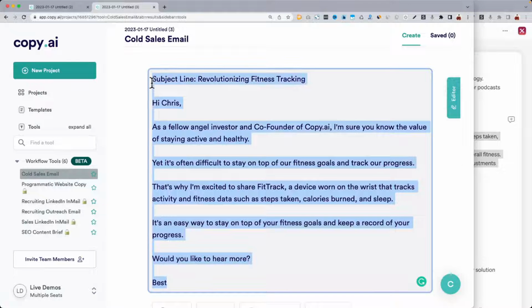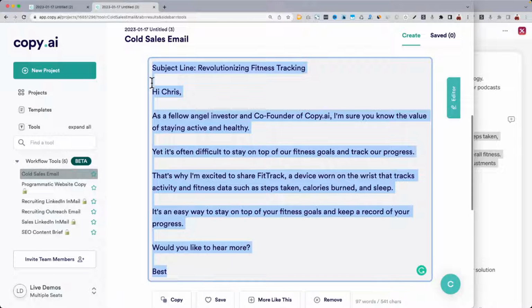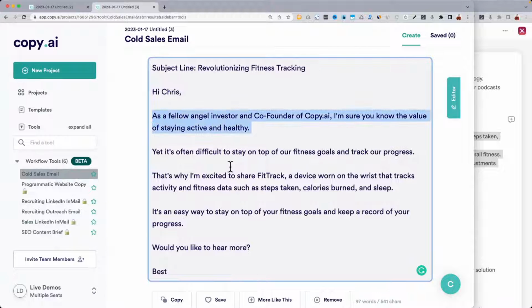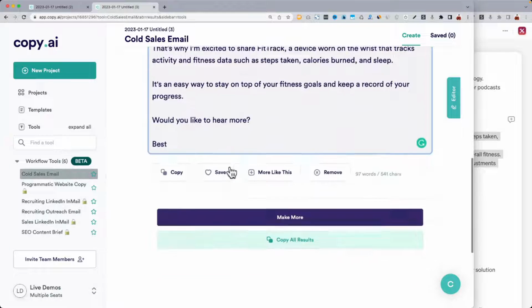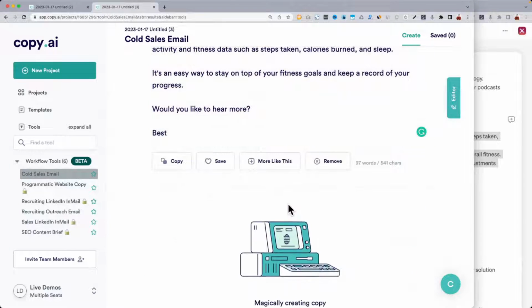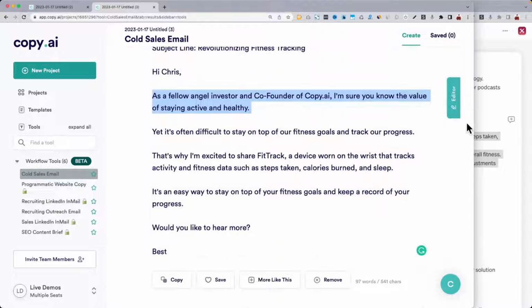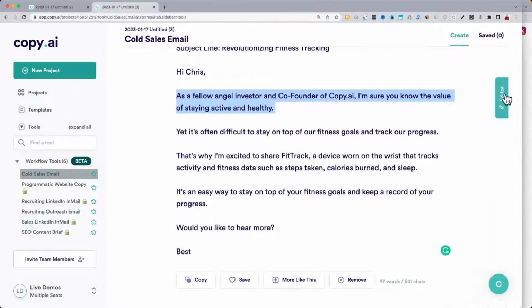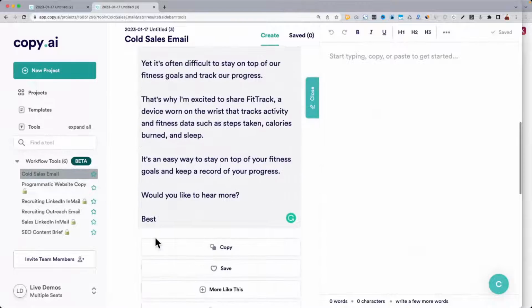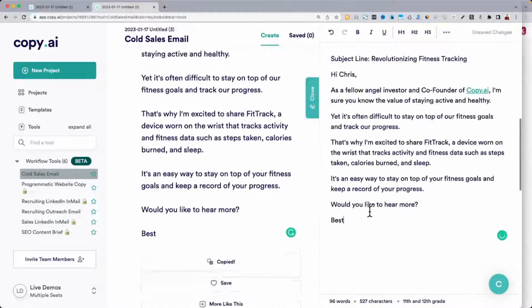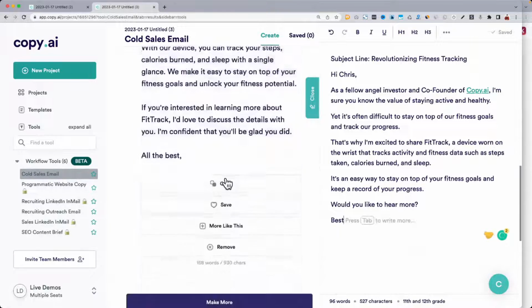Cool. A quick little email, nice and effective. It's speaking right to them, their desires, and trying to cater this to them. You can just click make more if you're not really loving it. And you can also use the editor on the side to take some notes. So we can actually grab this, paste it over here. We can use that as maybe a first rough draft.